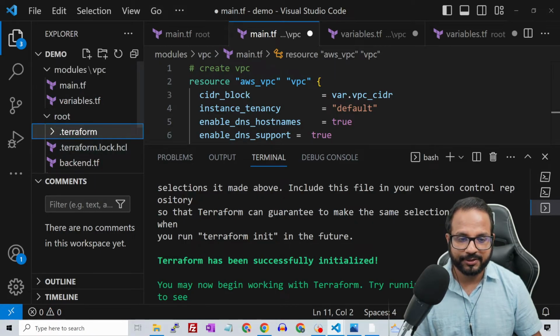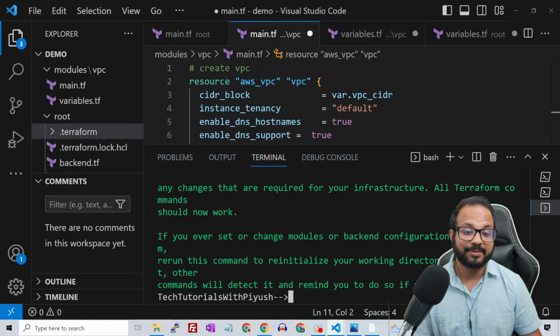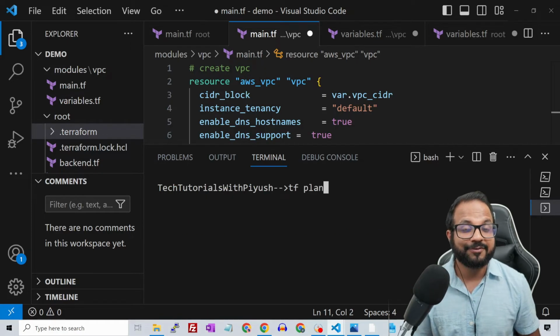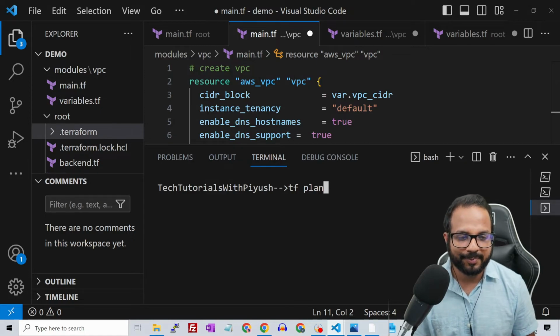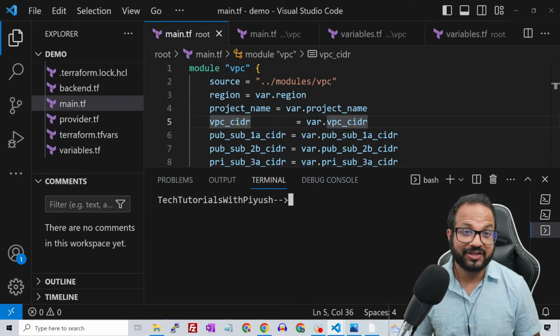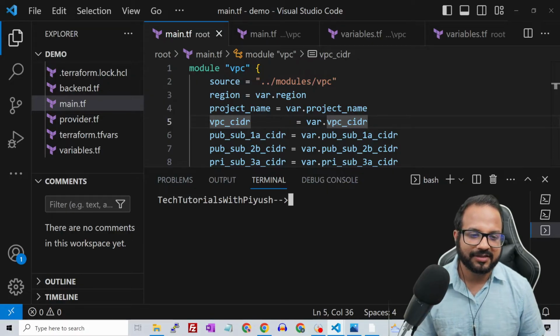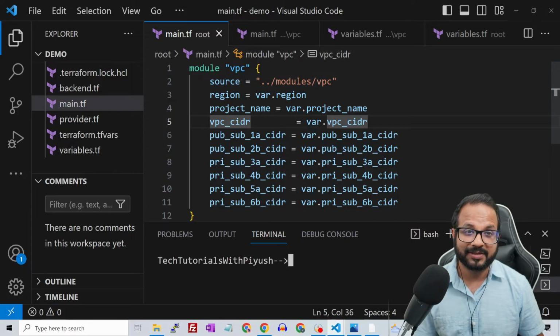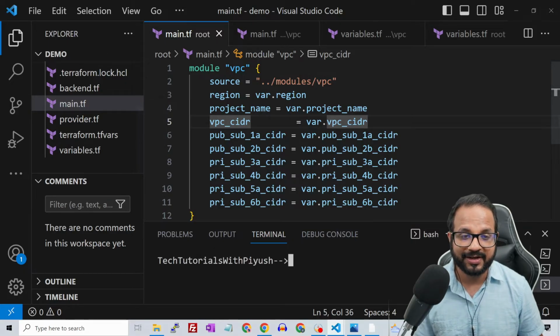So that's good. Now that we have initialized the backend, the next command that we can run is terraform plan. It will show you how many resources will be created or deleted or modified when you run terraform apply. So this is just a dry run of terraform apply. We cannot run terraform plan at the moment because we have some additional variables that have been added in most of the files. So we will be doing it at the end, right?